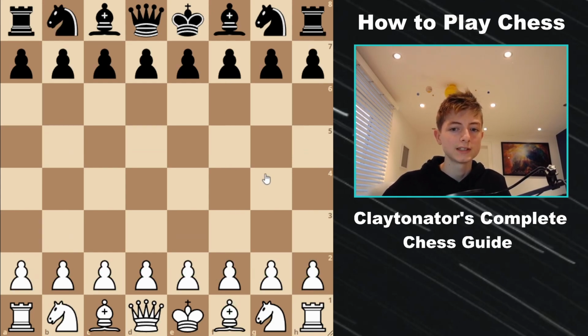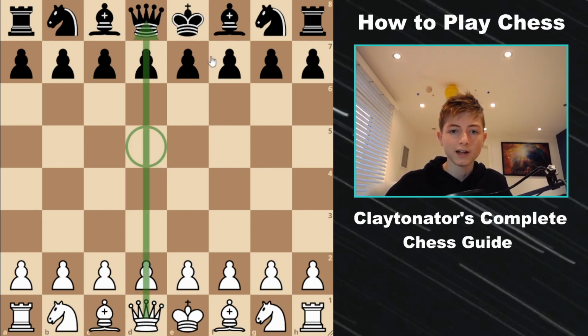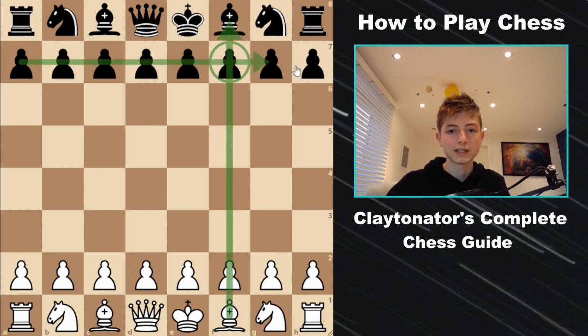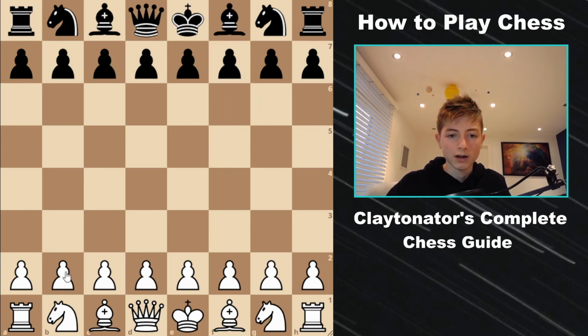And you can also use this system to name individual squares. So let's say this square here is on the D file and the 5th rank, this is D5. This square here is on the F file and the 7th rank, this is called F7. This square here is on the B file and on the 2nd rank, this is B2.